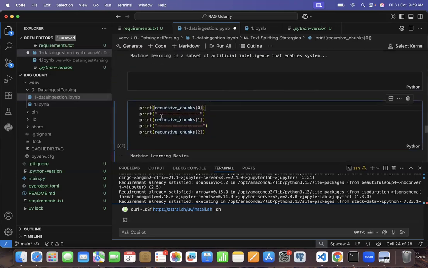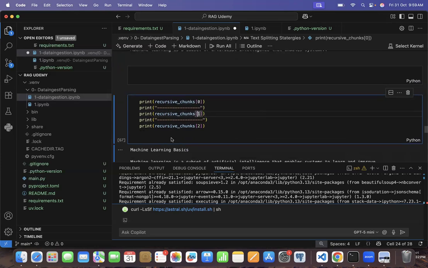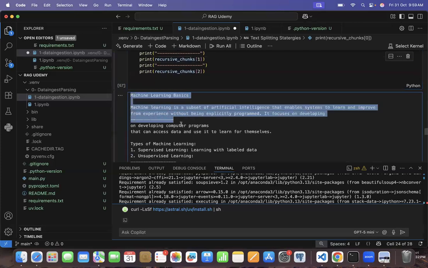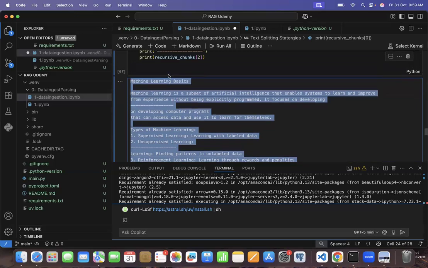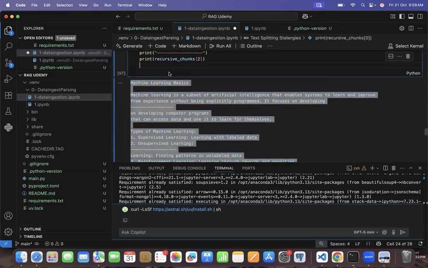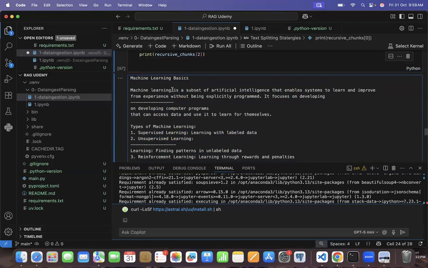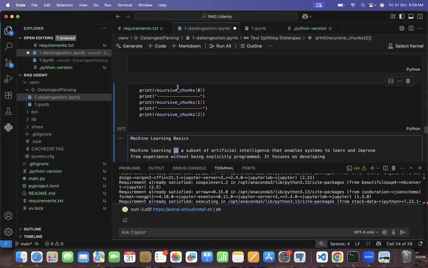Okay. Then I'm going to go ahead and print recursive chunks of 1. So let's go ahead and see this. Here you can see machine learning basics. Since we are applying this particular split inside our document, there was this one, right? So it made a split over here only. It is specifically using this.